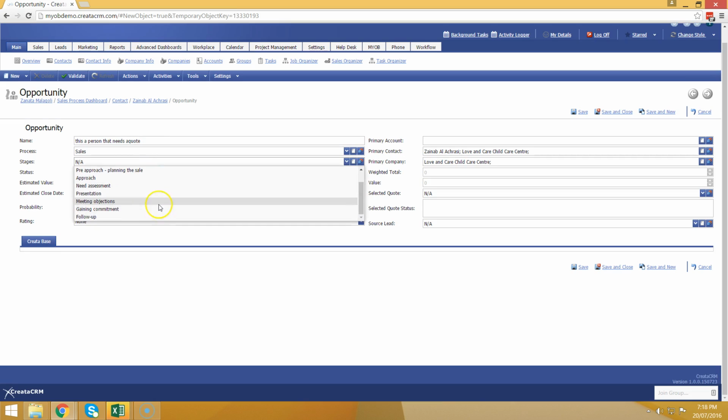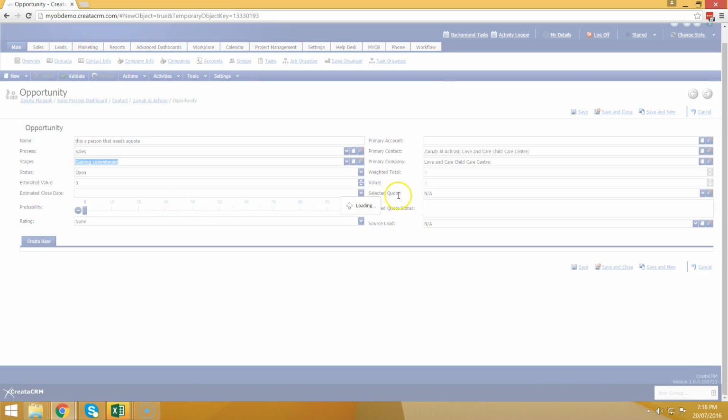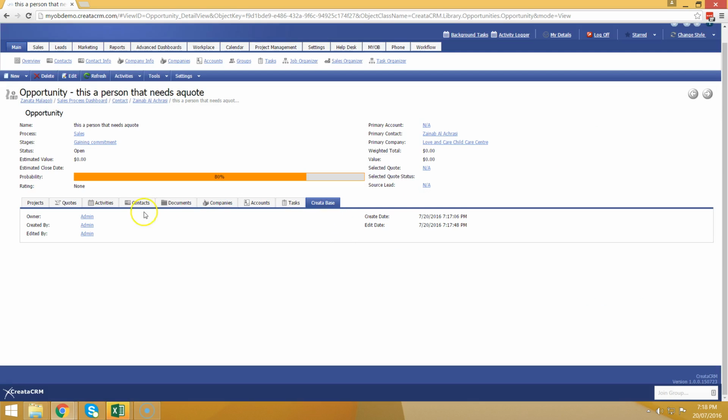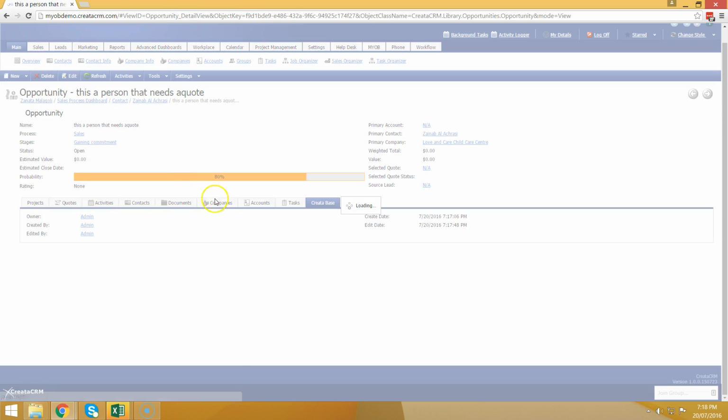We're going to go through gaining commitment here, and we're going to fill the details out for the particular person for the opportunity. We're going to save and close this, and we have an opportunity. What we also do now is add a quote for this person.